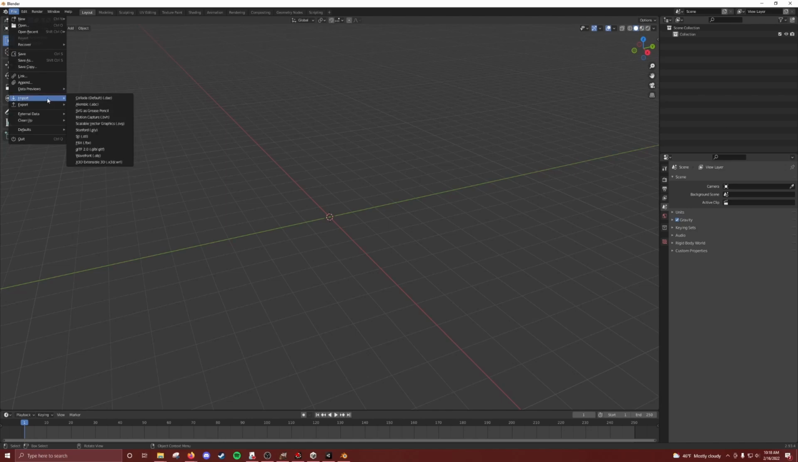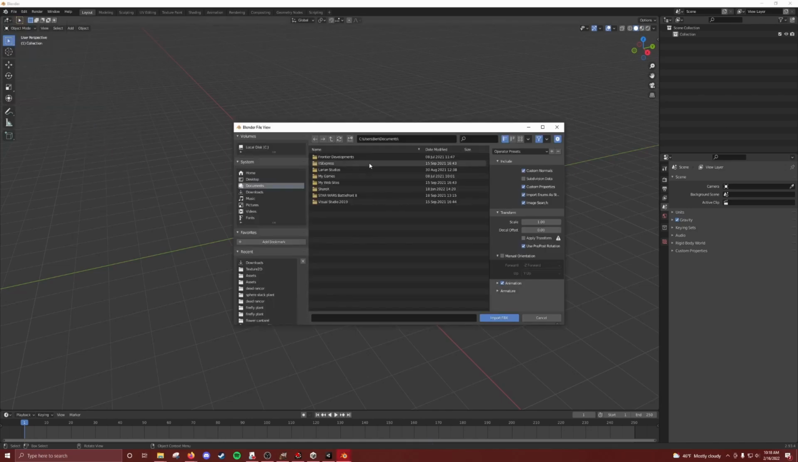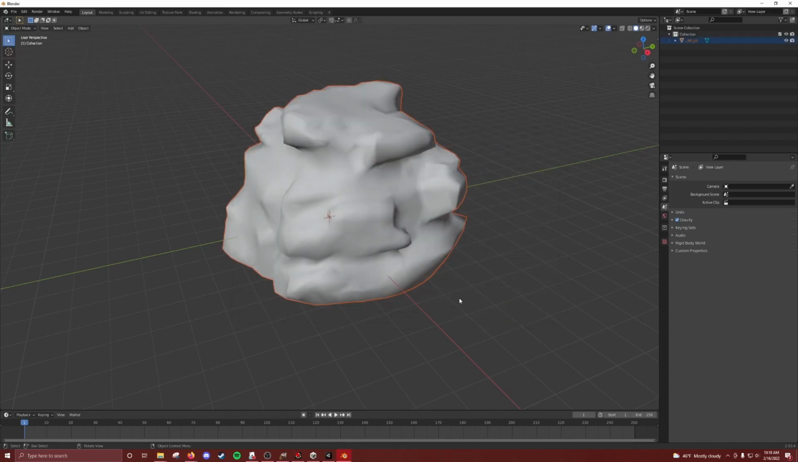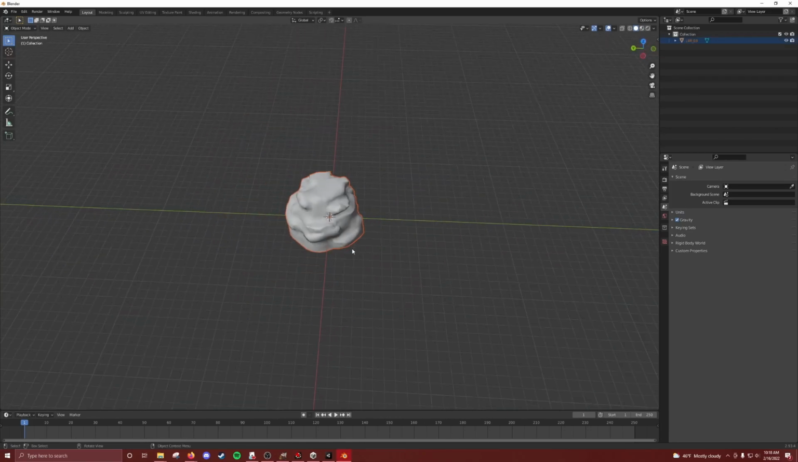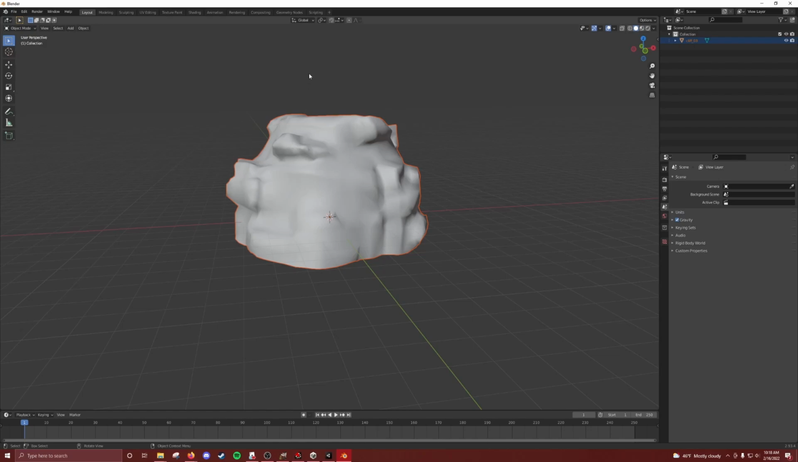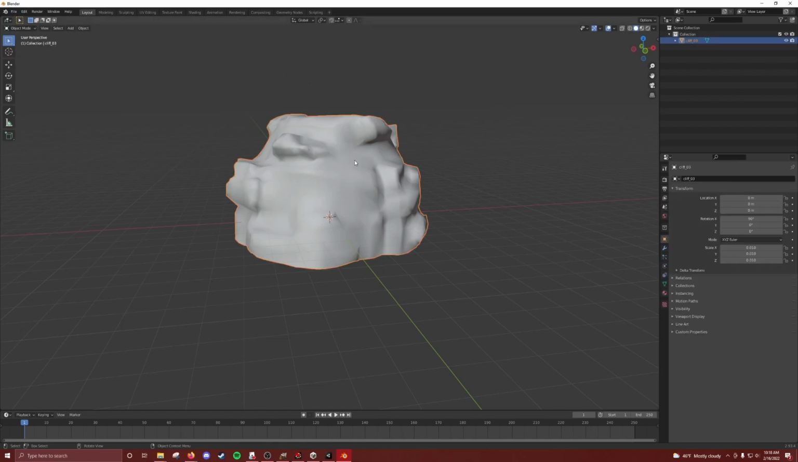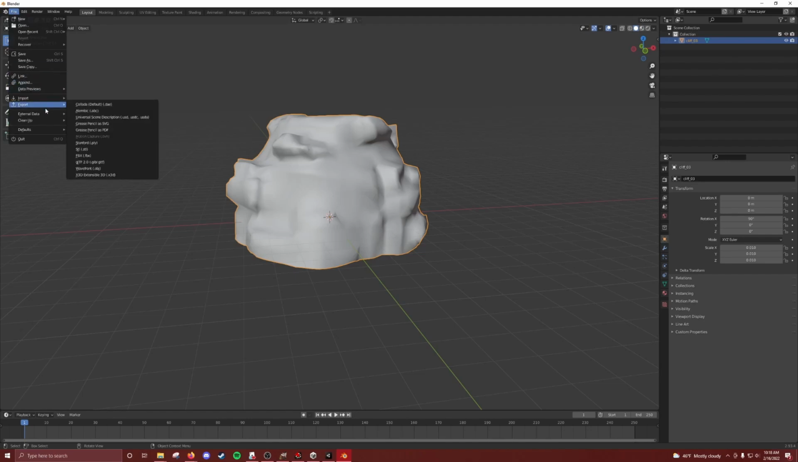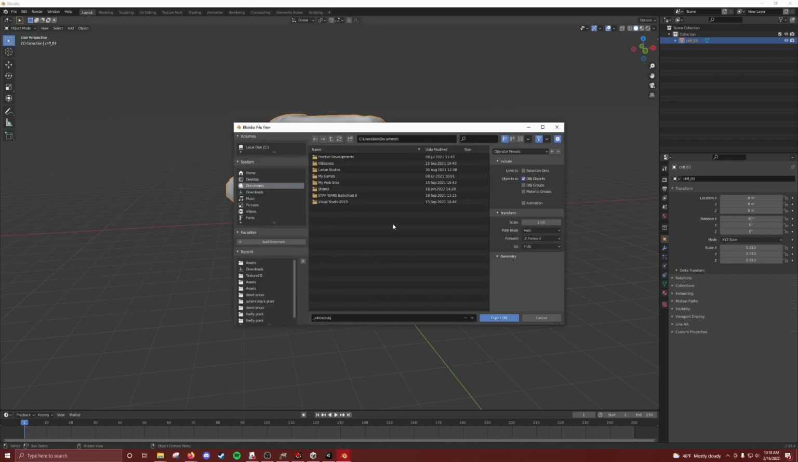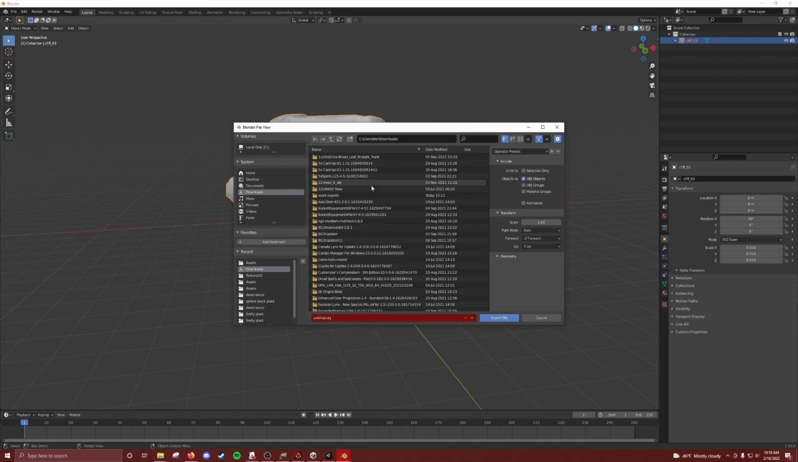So we're going to go ahead and click import here, FBX. Make sure that you have that path that I was talking about earlier copied so that you can just go here. And now we're going to import cliff.fbx. Hey, look at that. That's our cliff. So at this point, all we have to do is select this object, select file, export, wavefront, object. And now we'll just go back to this folder here. I'll just call it cliff.